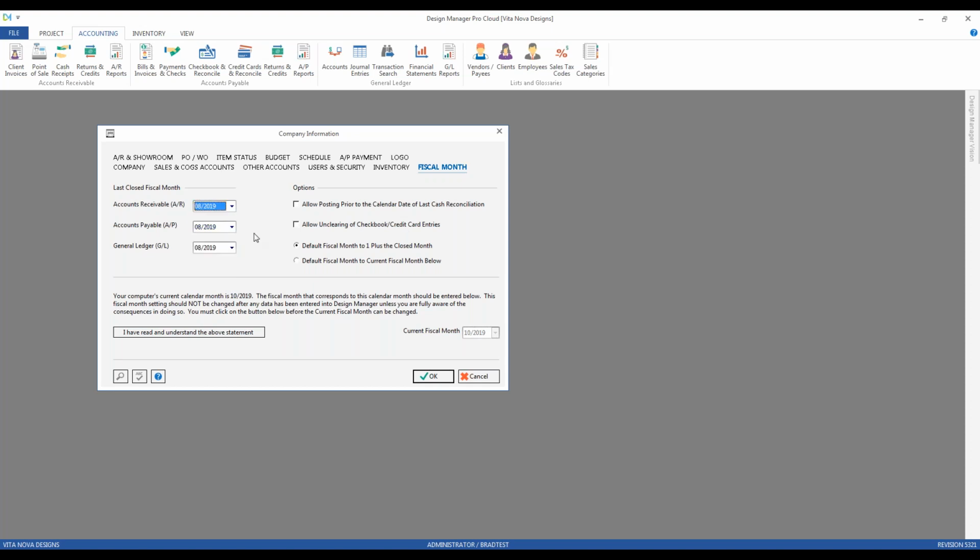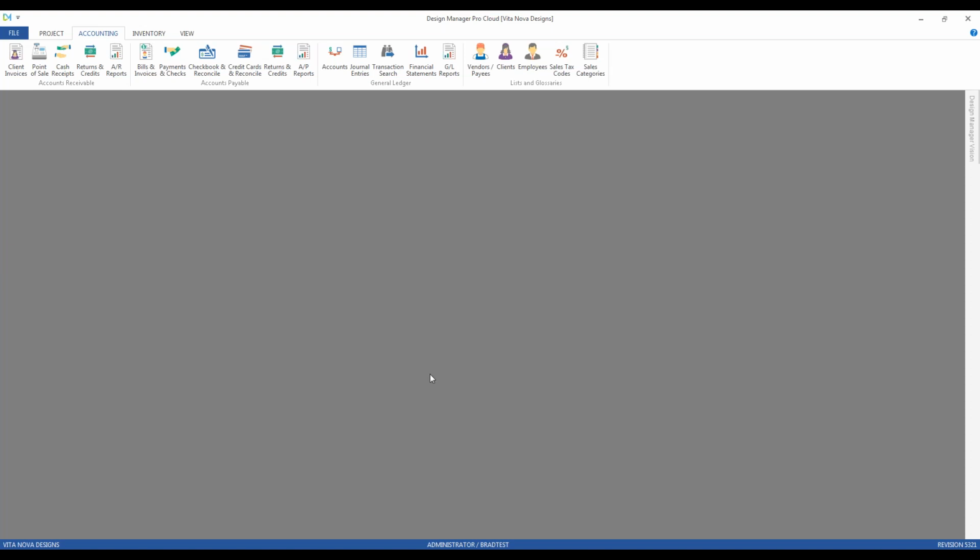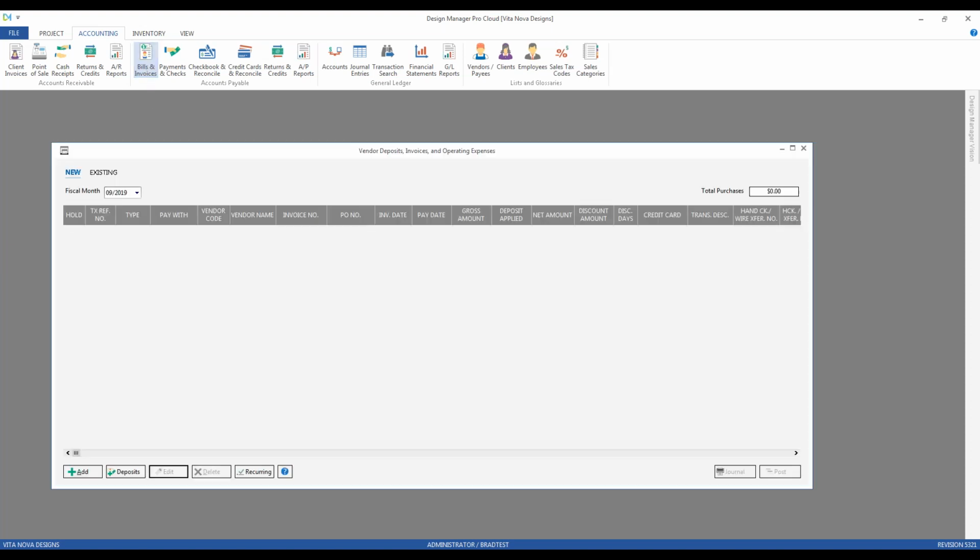And what Design Manager will then do is use 1 plus that month. So if all of my fiscal 8 work is completed, and I'm still finishing up my fiscal 9 entries, using the 1 plus method will then default our fiscal month to 9 of 19. Let's see that in action. I'm going to save that change, jump back on our bills and invoices, and now, rather than the current fiscal month of 10/19, we can see our accounting entry is defaulting to 9.